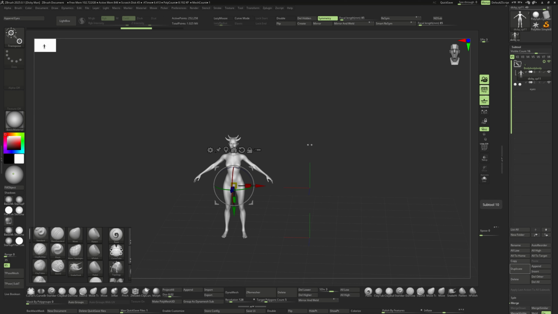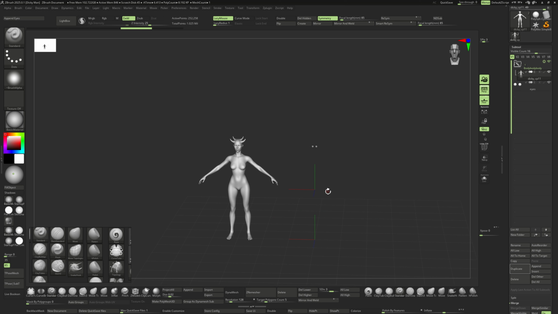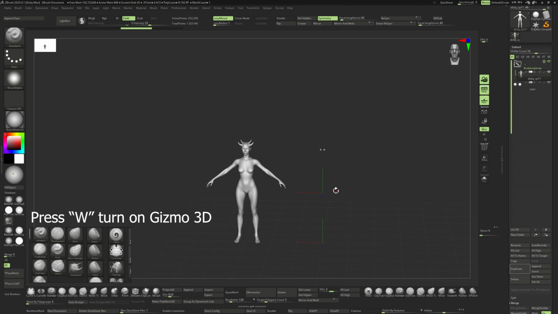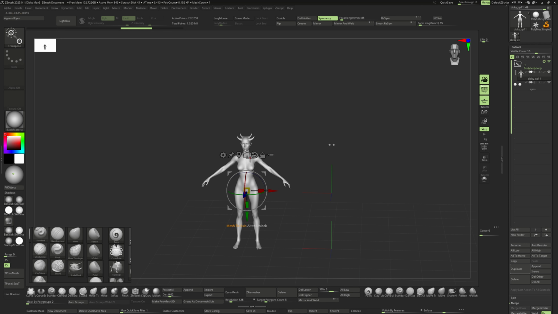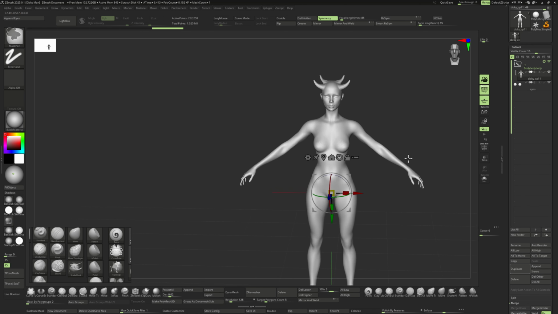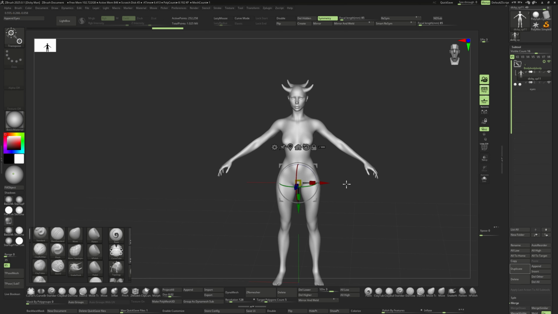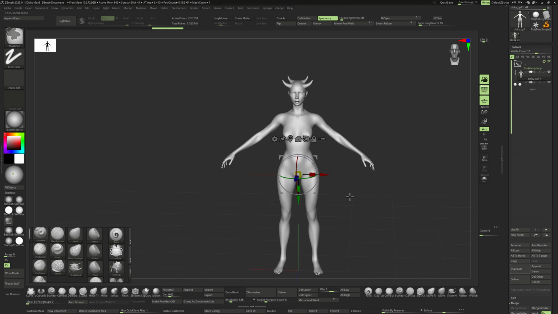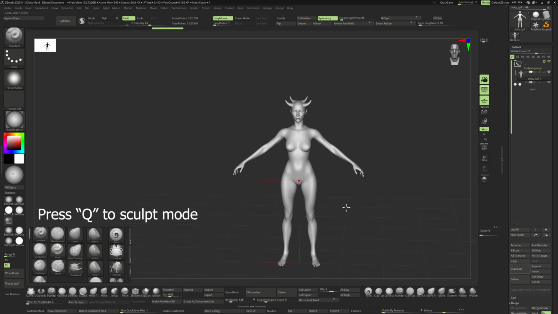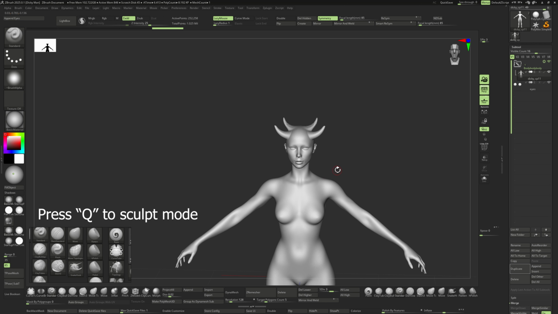I just deleted tons of the bodies and only one body is left. Press W, turn on Gizmo 3D, and then there is a house icon. Now you see my body moved, so the location is changed. So we can press this house icon, and it goes back to the original location. Press Q, and we can go to sculpting mode.